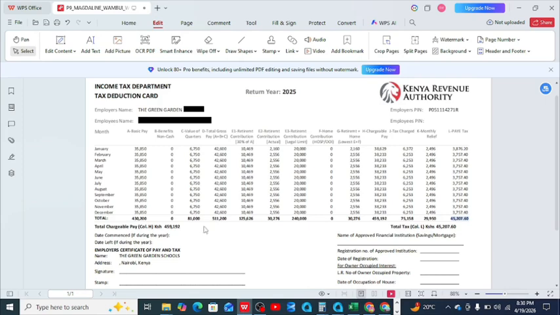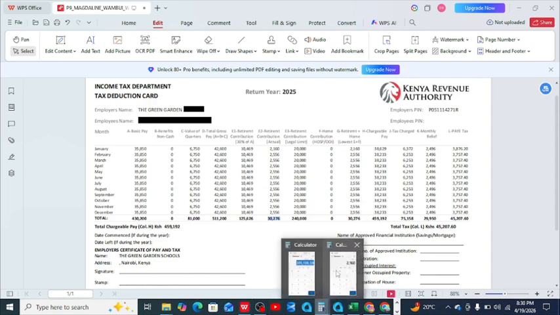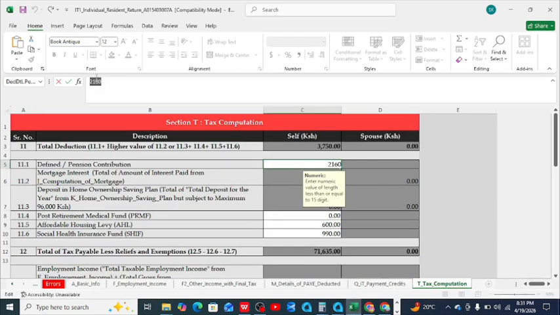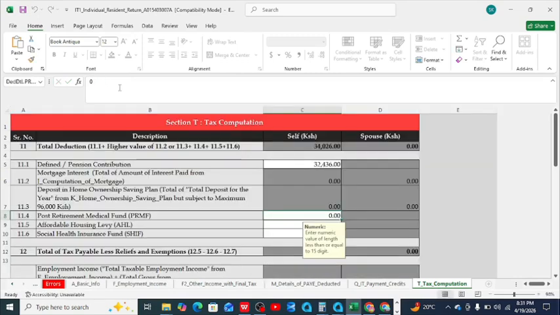So we need to check the actual value. The actual value is this one: 3076. So that is the summation which I need to get. It gives me a value of 3226. So that is the value which I need to come here and put in the Excel sheet. Let me remove this comma and put it here.